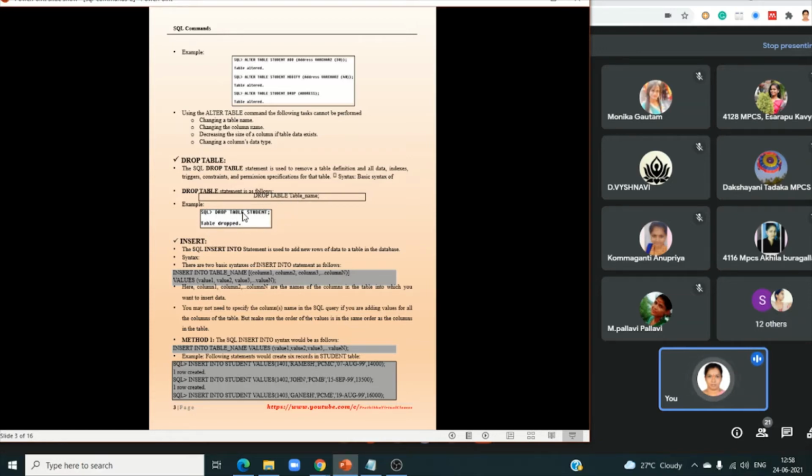Enter. If you use the command DESCRIBE student, it displays that the student table does not exist, because we used DROP TABLE. The student table is dropped. So the DROP TABLE command is used to drop the table. When you drop the table, it is removed from memory, along with its structure as well as the data. These are the three commonly used DDL commands: CREATE, ALTER, and DROP.